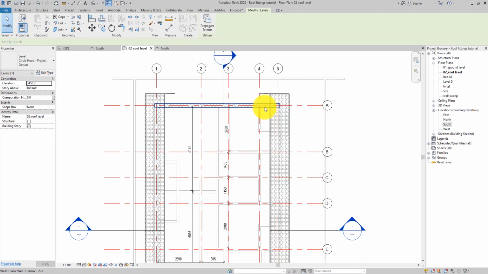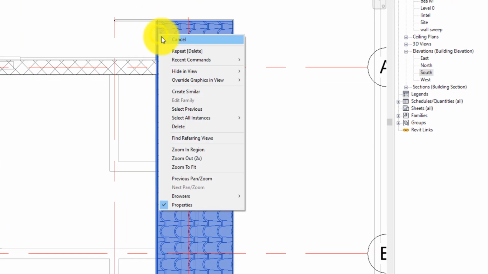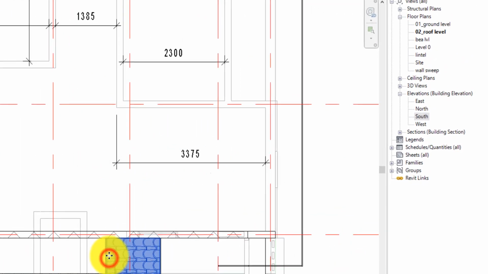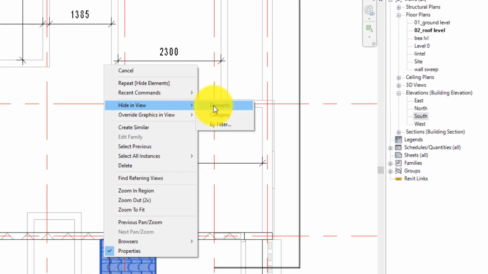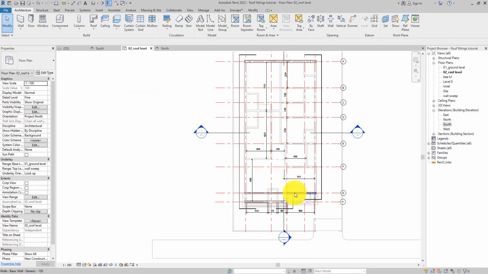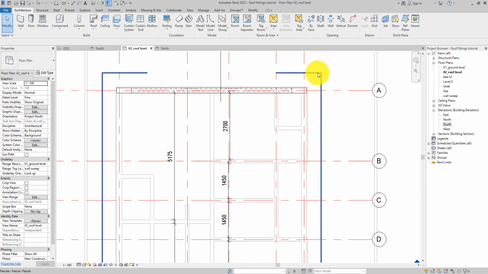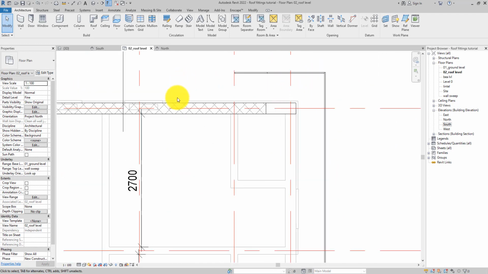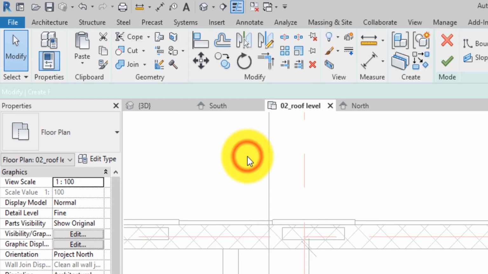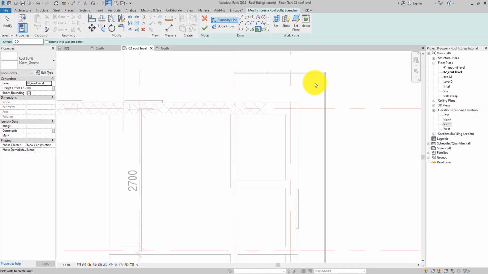All right, so now on this view we'll just hide our roof. I want to hide it by elements, because if you hide it by category, the fascia also will be hidden. So we need the fascia. We want to hide it by elements. So we'll just go ahead and come over here to the roof drop down and select roof soffit. Now roof soffit is just like an extrusion.